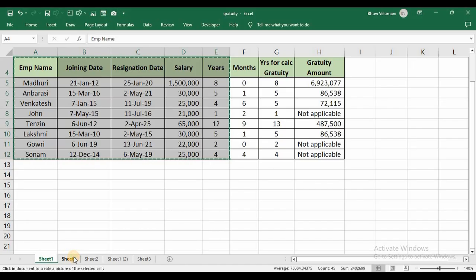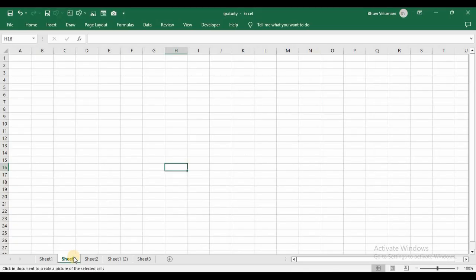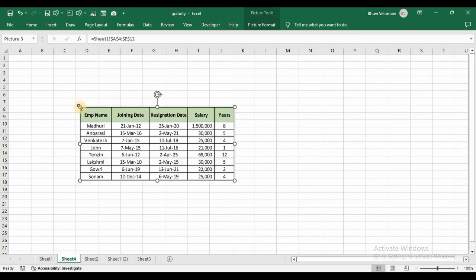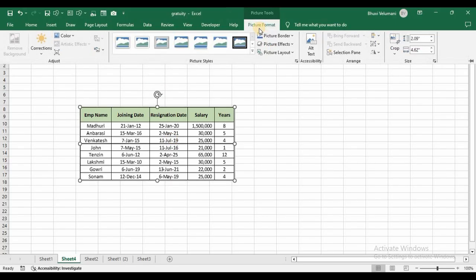Now, go to the sheet where you want to paste. You can even make use of this feature in Word or PowerPoint or any other application and then click anywhere. Once you click anywhere, you can see the picture has been copied. Once you select it, you can see that the picture format is being enabled.